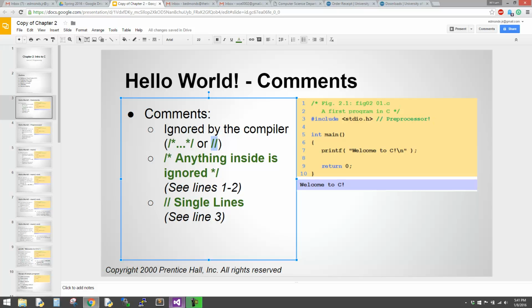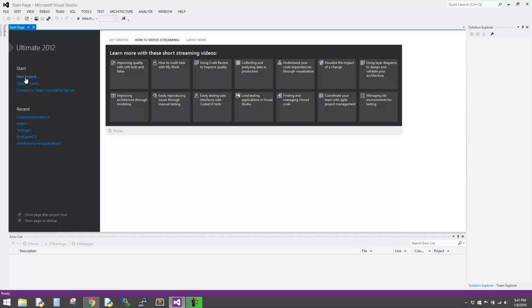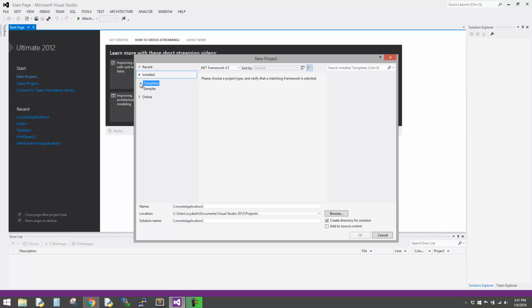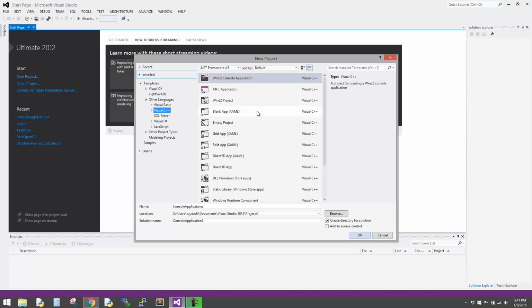So first thing we're going to do, let's go ahead and jump into Visual Studio here. I'm going to open a new project. So I'm going to go New Project. Make sure on the left side, under the templates, it might look like this at first. Go under Other Languages and click on Visual C++, and click Win32 Console Application. And we can name it whatever we want here. So we can just say Hello World. Now, take note of where the location is. This is where my program is going to end up, so I'm just going to leave that.